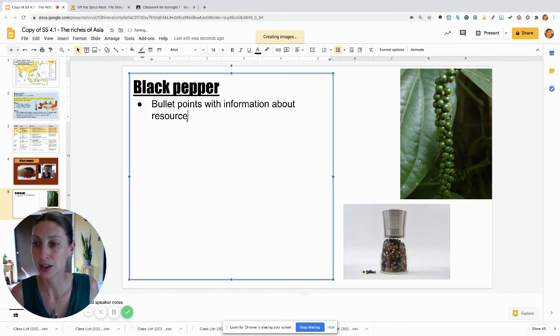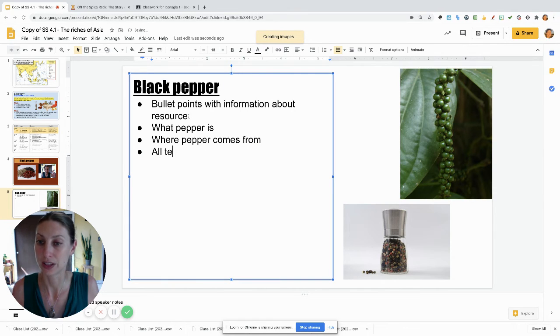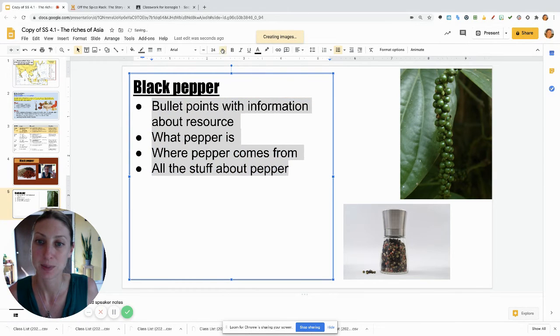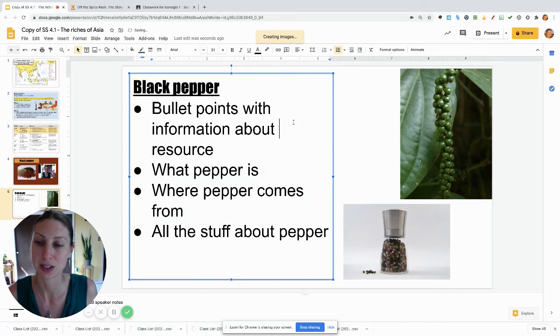Okay, and so here you're just going to list everything that you learned about pepper. So for each bullet point, you're going to write down a different fact. So you're going to tell me what pepper is, where pepper comes from, all the stuff about pepper. Okay, so just make sure that you include all the information from the rubric in here. And then a really important thing to do also is make sure it takes up a good amount of space on your screen. So if you don't have a lot of information, then make the text bigger.